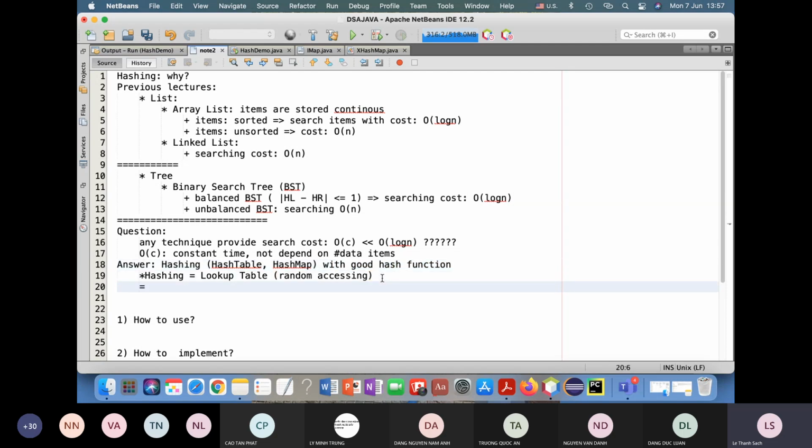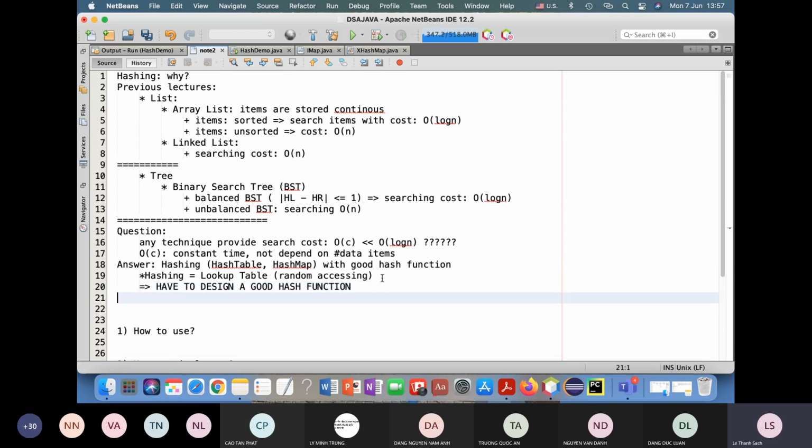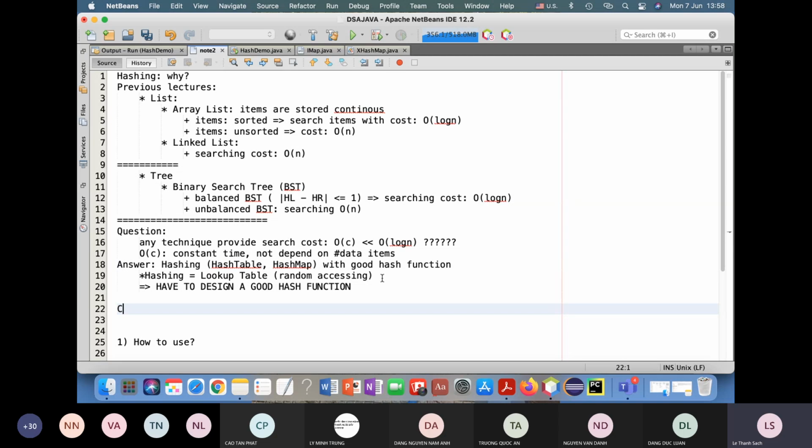So that's why we have to design a good hash function. What do I mean by hash function? First, what is it? The concept of the hash function.